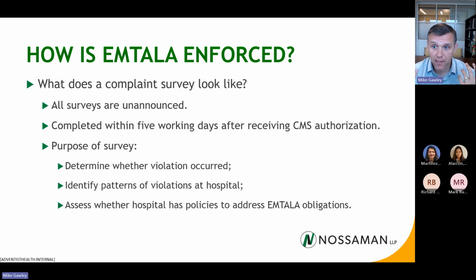The reason they do this is to see if there was a violation in this specific instance that was complained about. The other thing they look for is whether there's a pattern of this kind of violation at the hospital. And then third is to see whether there are policies or processes in place to address these kinds of issues, and so that folks like yourself on the medical staff are aware of your obligations.